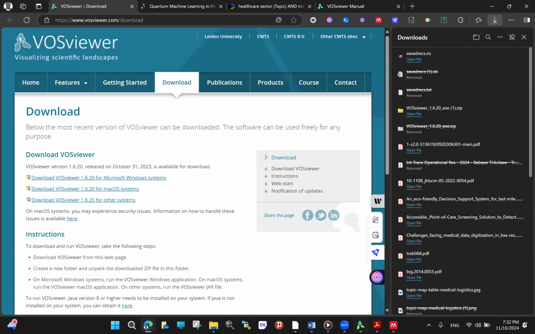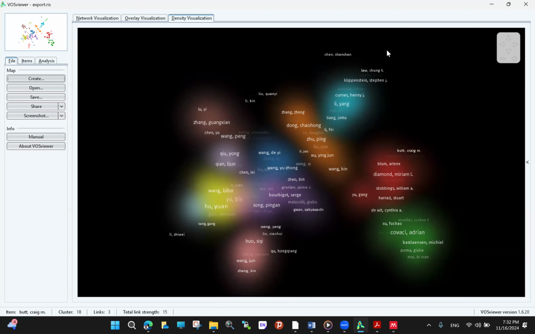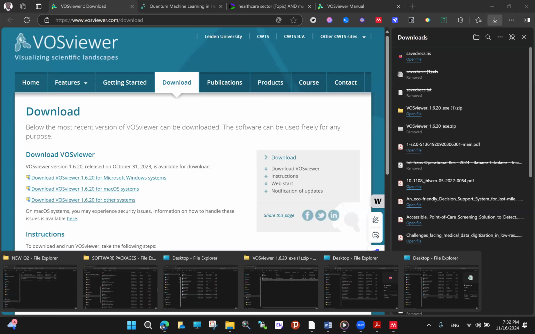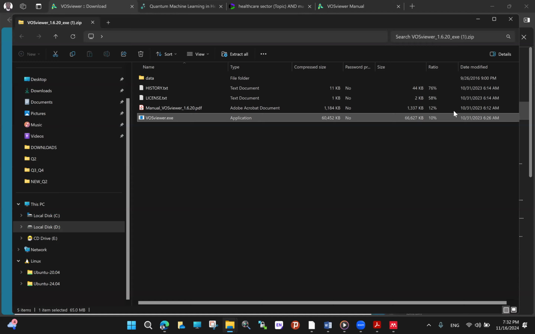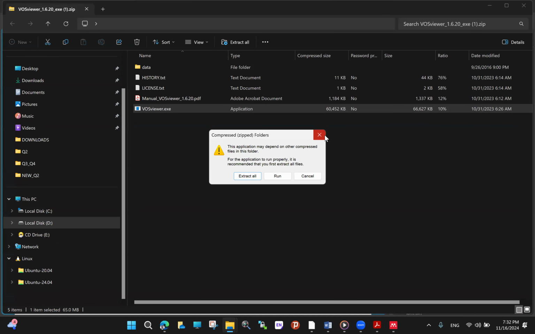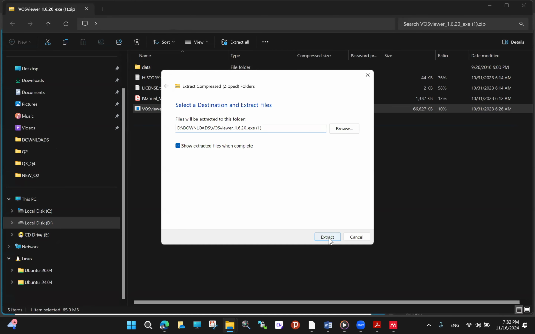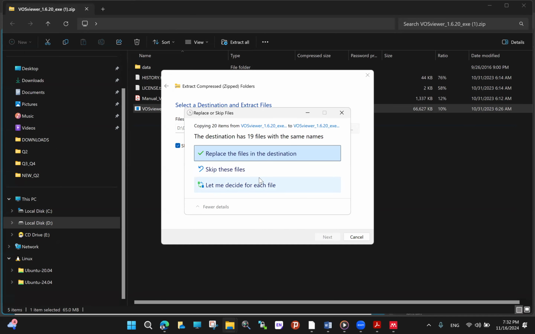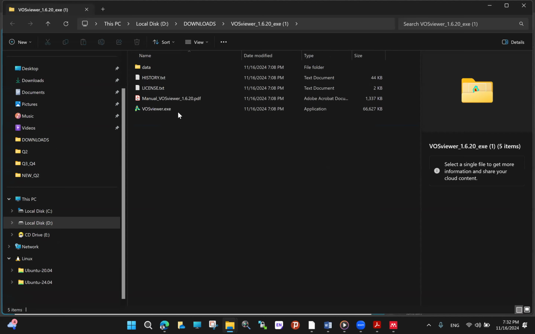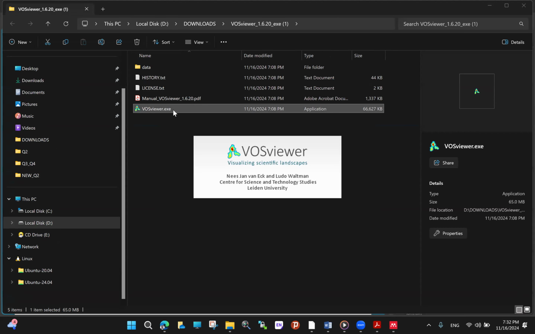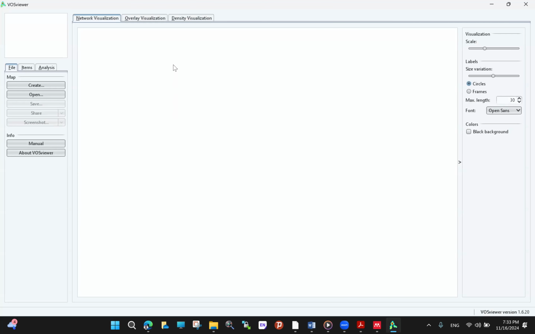So you get an interface like this at the beginning. Okay, so let me close everything. So VOSviewer, extract. Once you extract, replace everything. Okay, so I launch it like this. It takes a while. I hope up to this part is clear. Do we all have this screen up to this part?